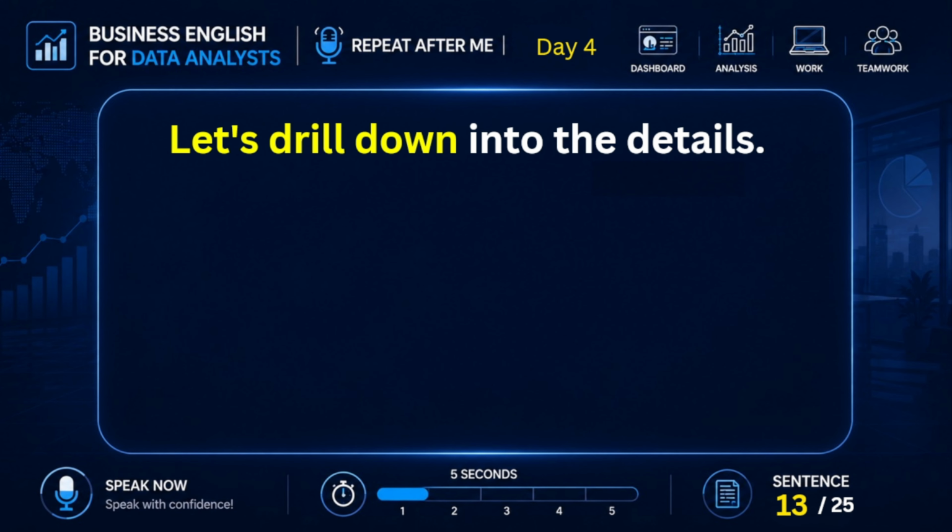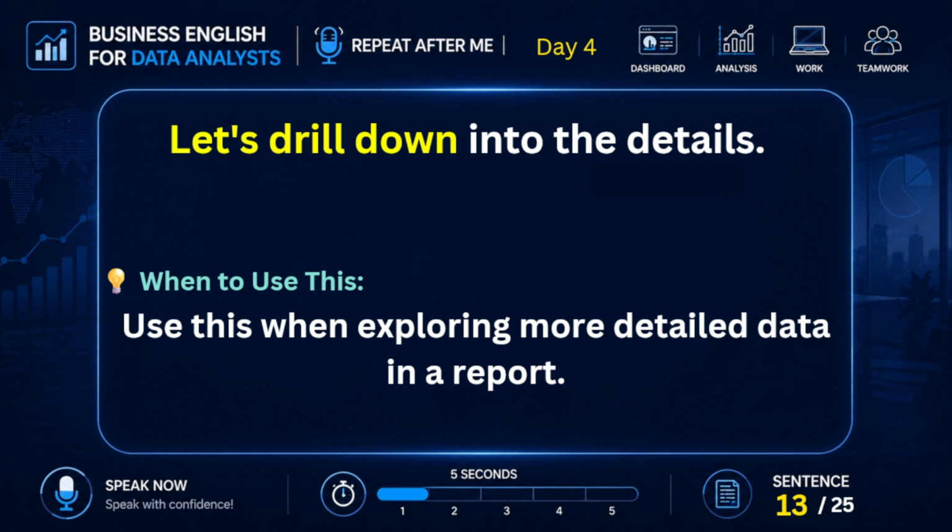Let's drill down into the details. Use this when exploring more detailed data in a report.